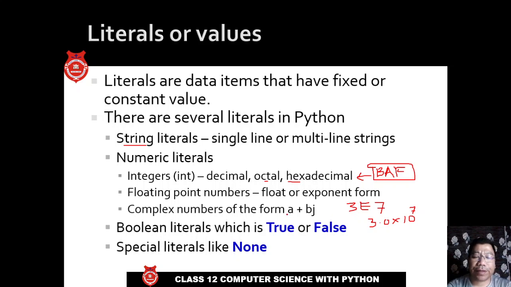We also have complex numbers like a plus bz. I hope you know what a complex number is. A complex number involves the square root of minus 1, which is represented as z in Python, but in mathematics it is represented as i. There is an imaginary part and a real part in a complex number. We also have Boolean literals like True or False. Here you have to remember that True has a capital T and False has a capital F. We also have special literals like None, which represents nothing.